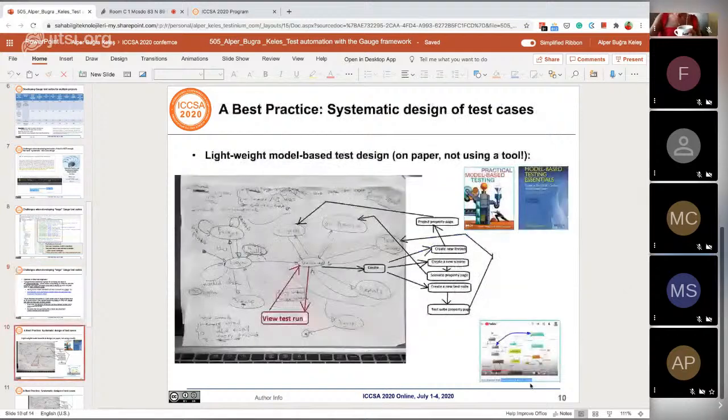Okay, and since we are using the Gauge framework with Markdown syntax and trying to escape from the drawbacks of Gauge with two challenges we have been working on, all web applications, we identified model-based testing as the most suitable approach for systematic test case design. Model-based testing is a suitable approach for testing web applications.